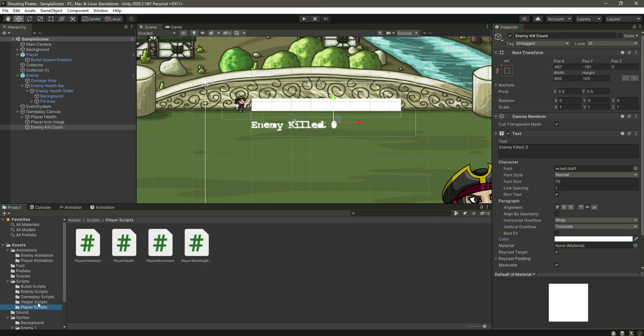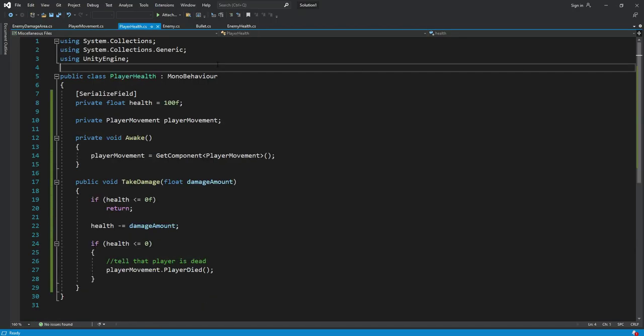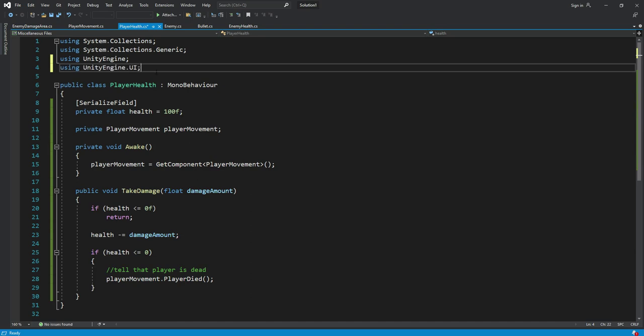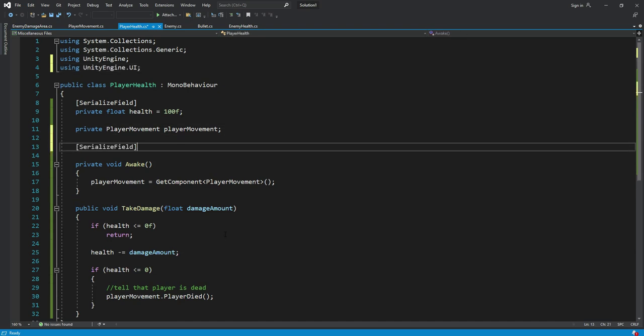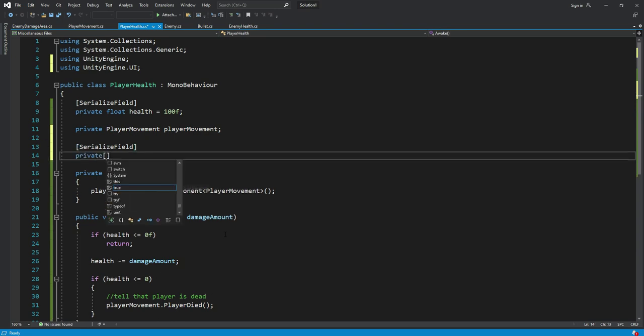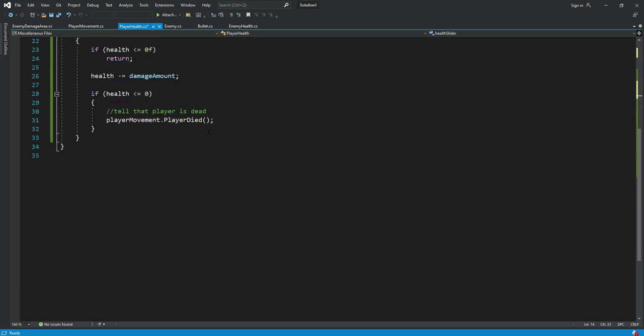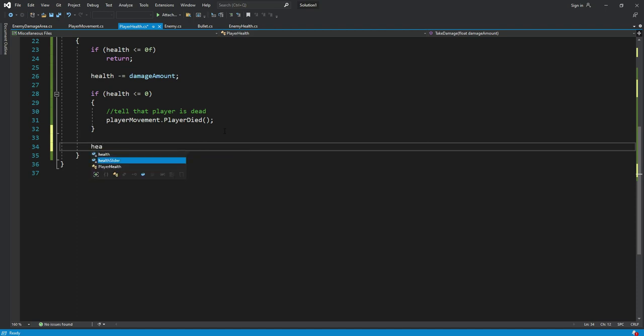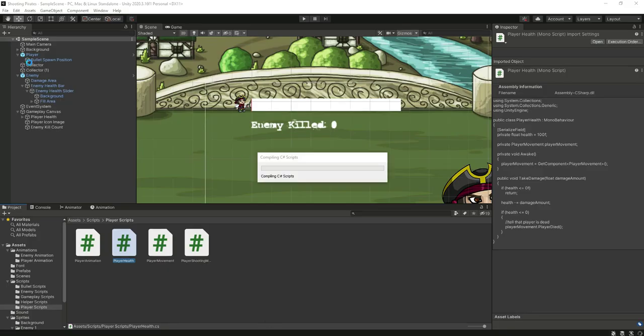Now let's open up the player health script, and right here we will type using UnityEngine.UI, and we will create a serialized field, a private slider, and we will name this health slider. And as we did the same with the enemy, we will do that right here for the player. So we will say health slider dot value equals health. Now just save this and get back to Unity.